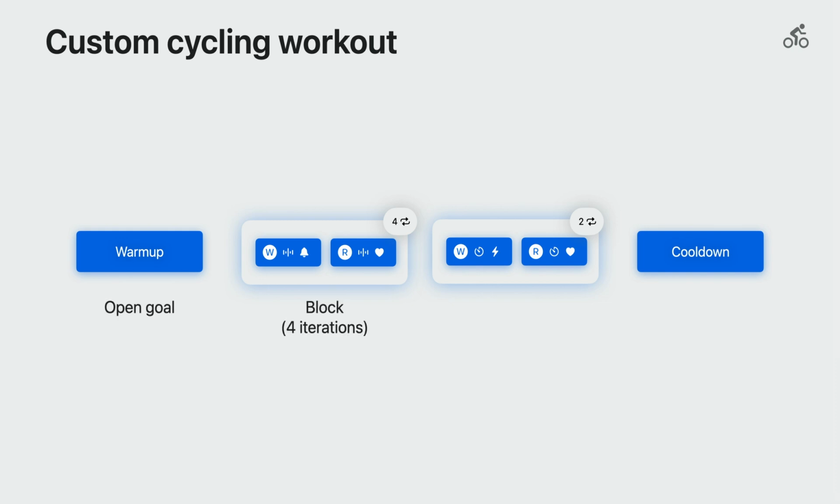For our first block, we'll have a work step with a distance goal and pace alert, and a recovery step with a distance goal and heart rate alert. This block will have 4 iterations. For our second block, we'll have a work step with a time goal and power alert, and a recovery step with a time goal and heart rate alert. Finally, our cooldown step will have a time-based goal.